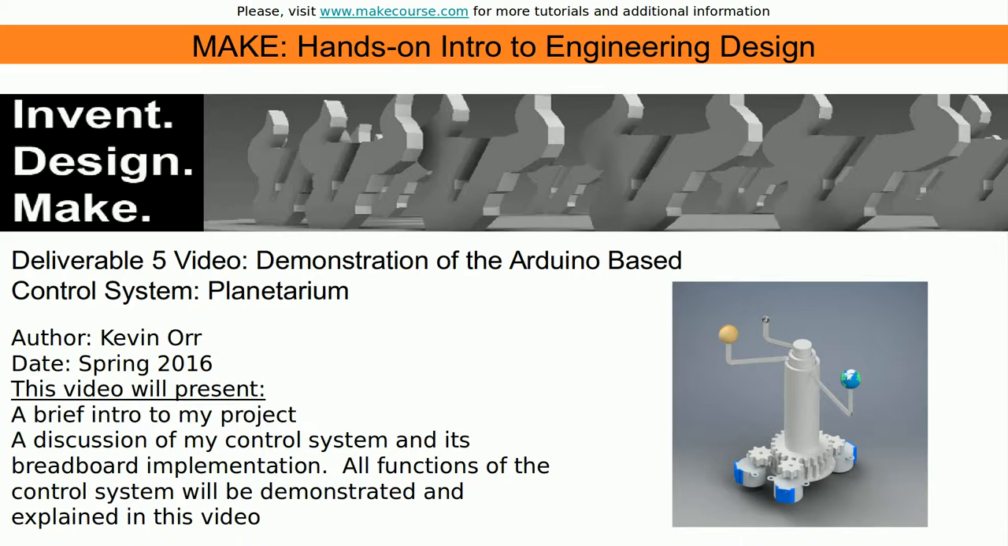In this video, I'll demonstrate my Arduino-based control system for my Planetarium project. I'll show a brief animation just to recap on what my project does and how it does it, and then I'll discuss my control system and its breadboard implementation. I'll show you all of the parts and what they do and how they accomplish what they need to.